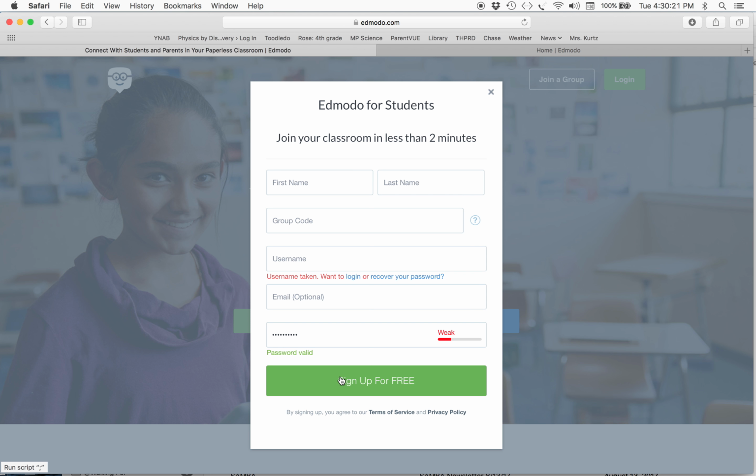Once you click sign up for free, it will ask you for a parent email or phone number to let them know that you're using Edmodo. I know your parents know that you're using Edmodo, so I don't think you actually need to enter anything in there. When I made the pretend student to be able to show you how this works, I did not enter anything there, and the site seems to work just fine. So that is how you get your account.